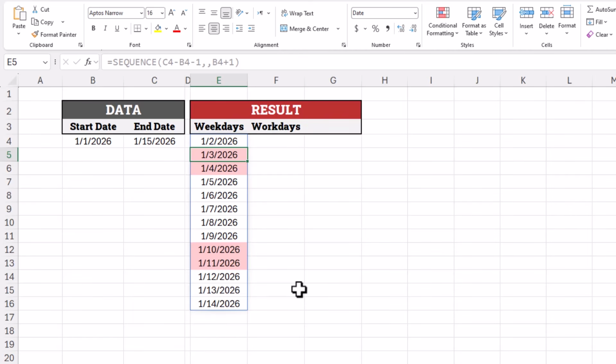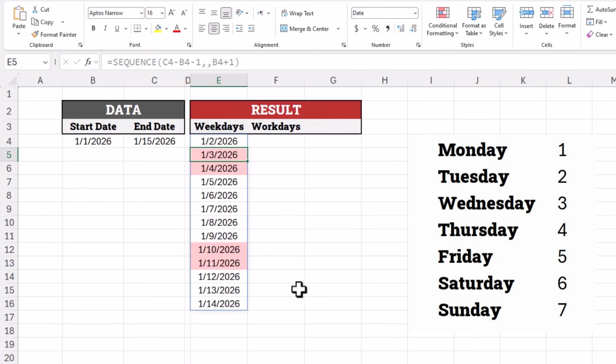Now that we have the full list of weekdays, we need a way to extract just the workdays or only the weekends from this list. This is where the WEEKDAY function can help us identify which date is a workday or weekend. Very briefly, the WEEKDAY function returns a specific number for each date based on the weekday, like 1 for Monday, 2 for Tuesday, and so on until 7 for Sunday.